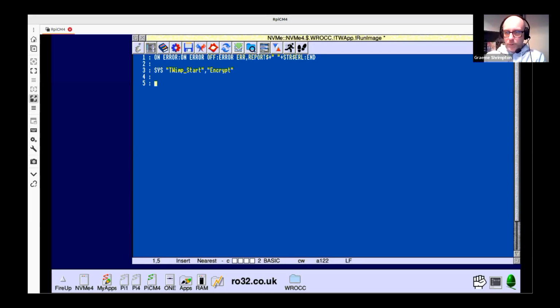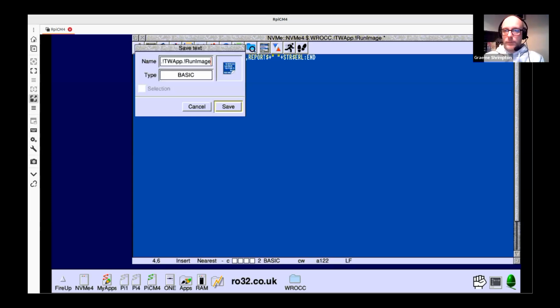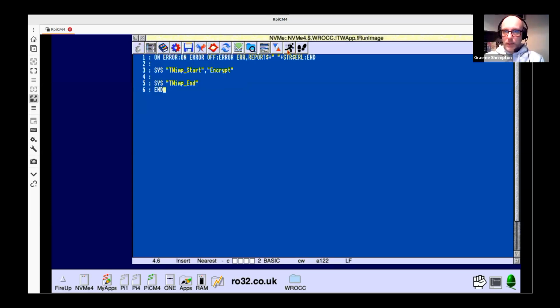So to start the program, you just call the TWIMP start with the application name, and TWIMP works out what version of the WIMP you're using and will decide how it's going to use the particular features that you use. You don't need to worry about doing different things for different versions of the WIMP. To end a program, you just call TWIMP end, and that should be enough. I'll save that off to start and end a program instantly. But obviously we're not going to see anything yet because it's starting and ending so quickly.